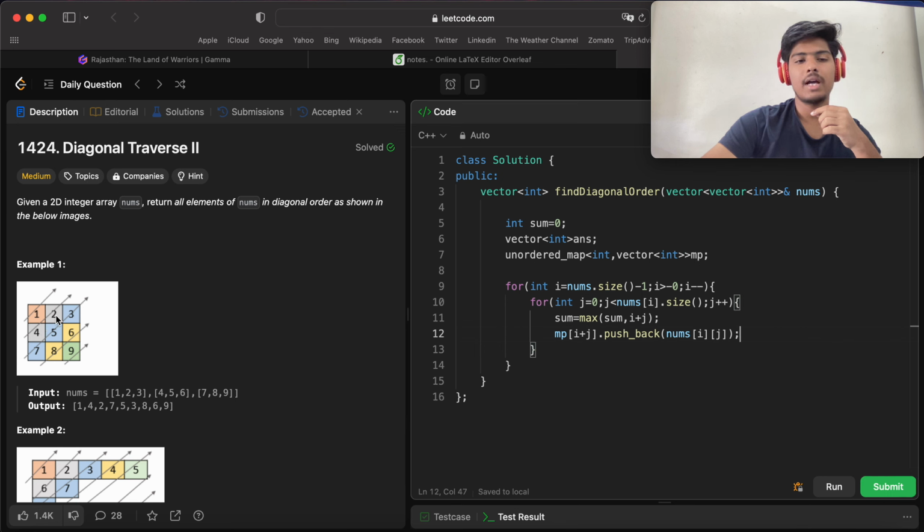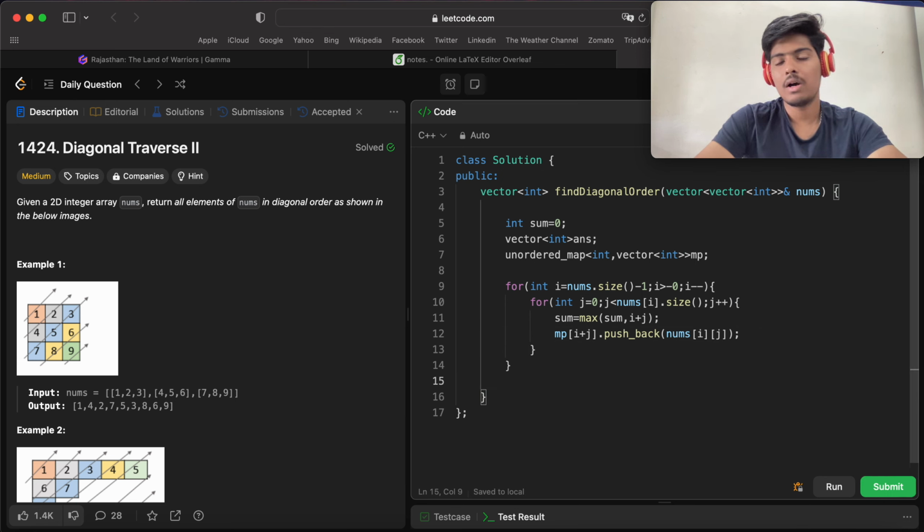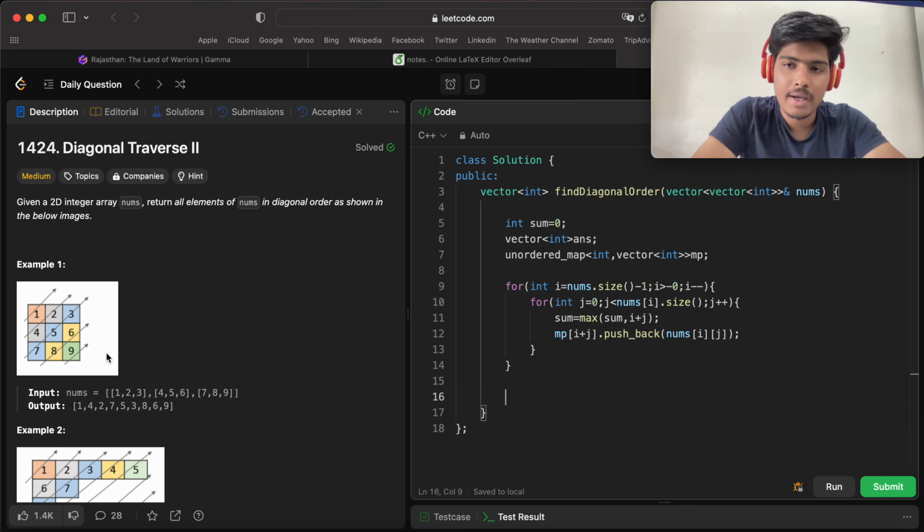If I am 101, I will store 2. And this will all be in the vector form. Okay, this is the main thing that you have to understand. Now after this loop, I have stored the values corresponding to the key.